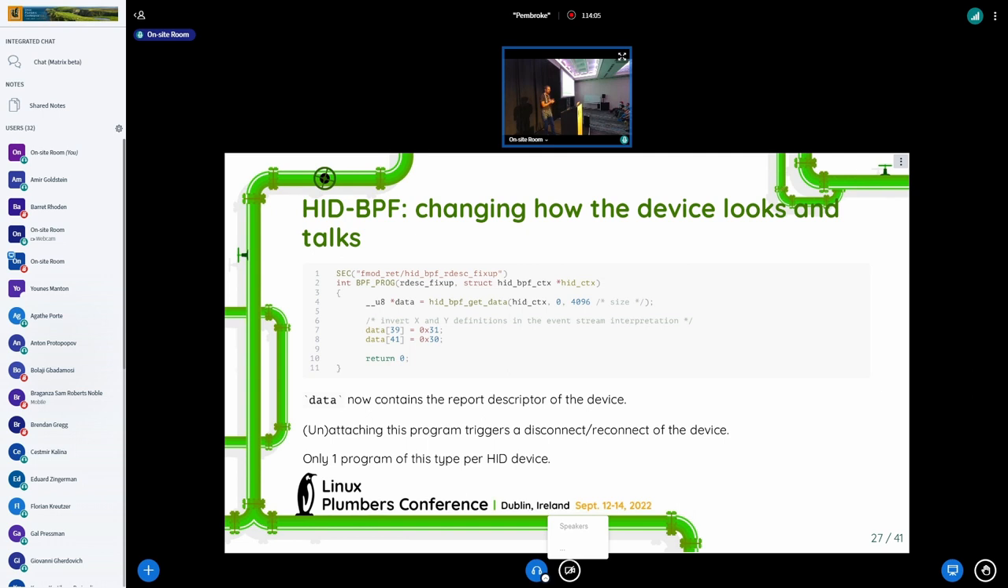So how do you do that? You use the RDesc fixup, report descriptor fixup. Basically, this time, HID-BPF get data contains the report descriptor of the device. You do whatever you want on this array of bytes, and you just return zero. And whenever you attach this program to the device, there is a disconnect and reconnect of the device, which means that the user space knows that there is a new device appearing, and it just works. And of course, for sanity reasons, there can be only one program of this type per HID device. So if you try to load another report descriptor fixup, then it would just fail to load because the first one was already pinned.